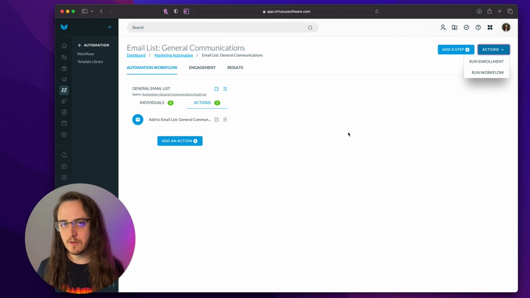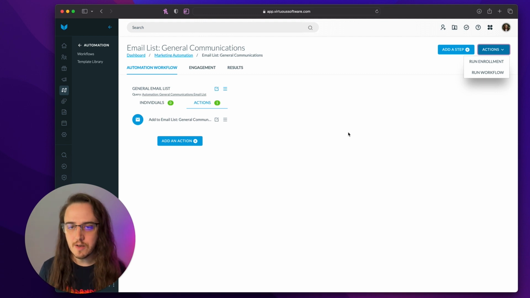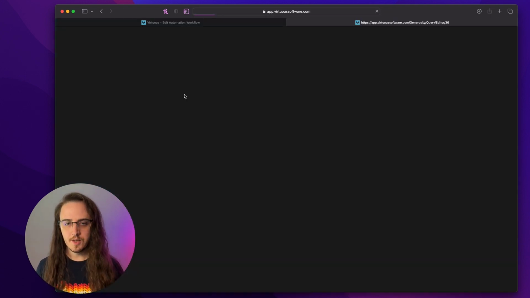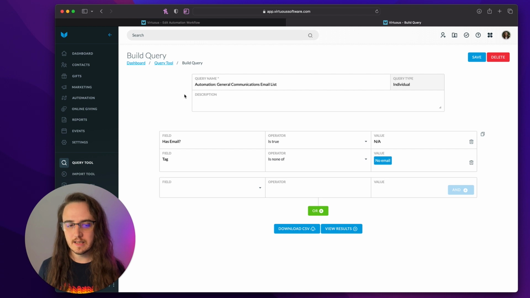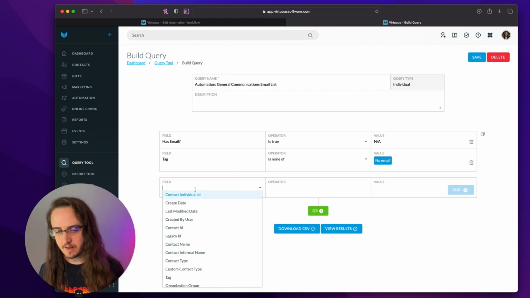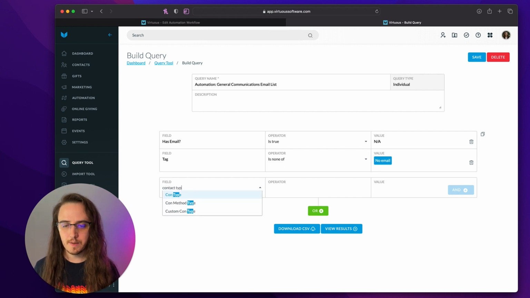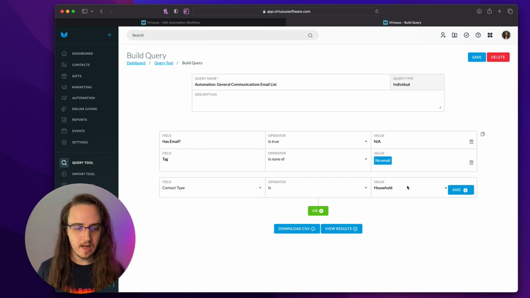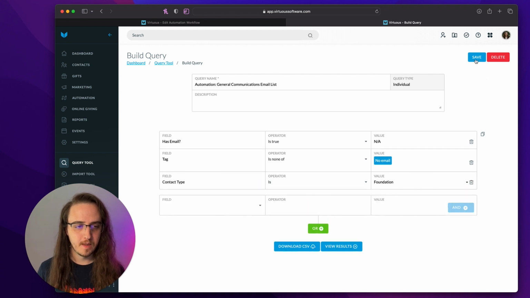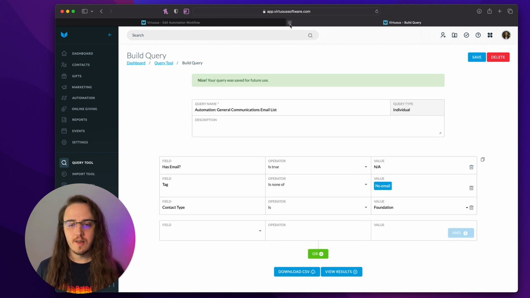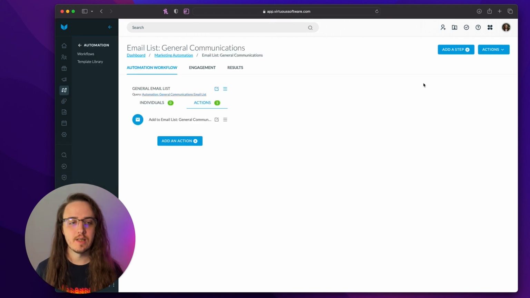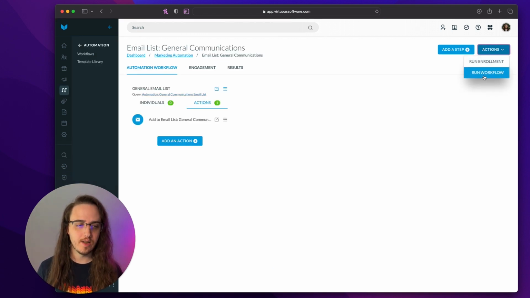Maybe you want to exclude foundations. Maybe you want to exclude major donors or other things like that. So you can always go back and click on that link and edit the query. So if I wanted to exclude foundations, for example, I could say contact type is not foundation. Once I turn the automation on, this query will get locked down. So if I want to make changes to the query, I'll have to come to actions and there will be a pause workflow option here.